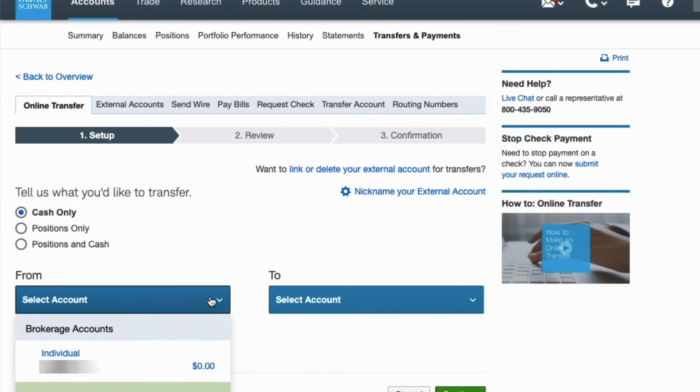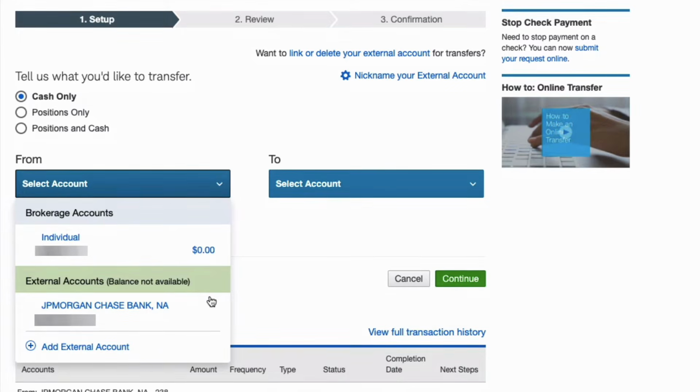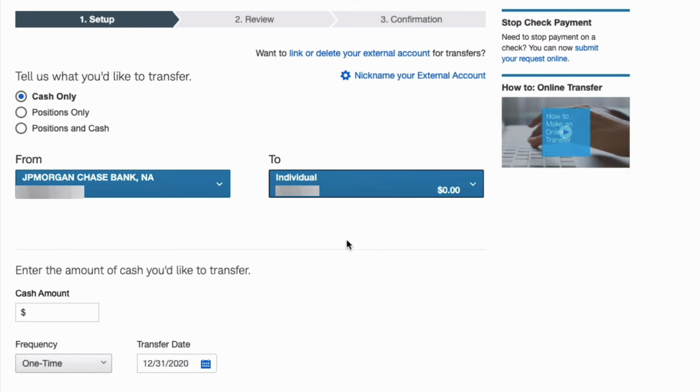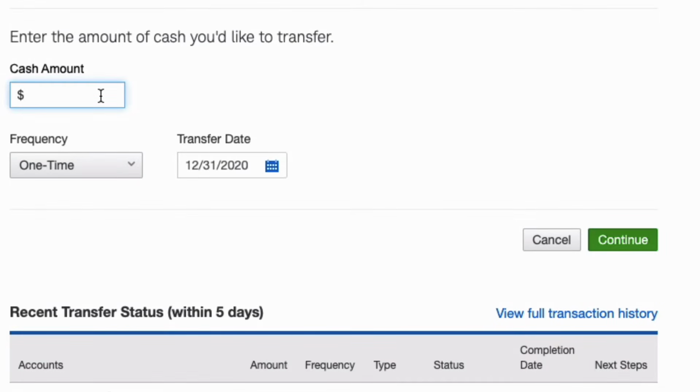Now, first select the accounts to and from the list. So you can transfer money from your Schwab account to your bank account or from your bank account to the Schwab account. For cash, enter the amount you want to transfer in the box provided. For example, I'm transferring $50 from my cash account to the Schwab account.